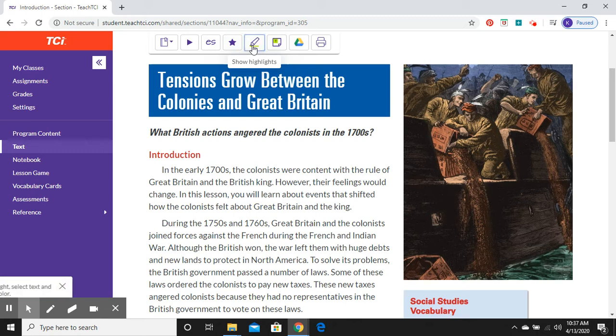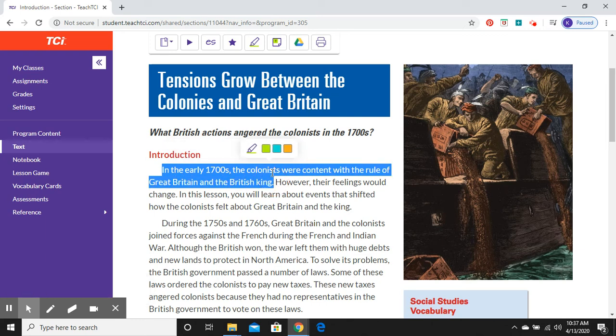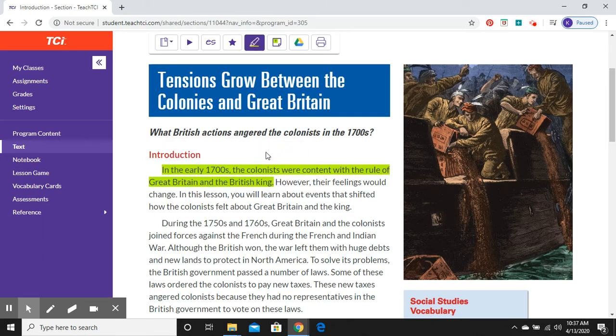Now, this feature is really cool also. You can click on this and you can highlight text. So if I wanted to highlight that first sentence, the little highlighter marker comes up. I can pick green. And now that portion of the text is highlighted for me. If it's something that I want to remember or come back to, I can highlight it. And then to get rid of it, you just click it again.